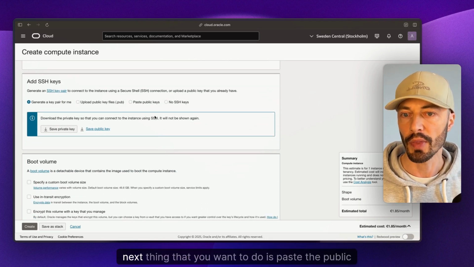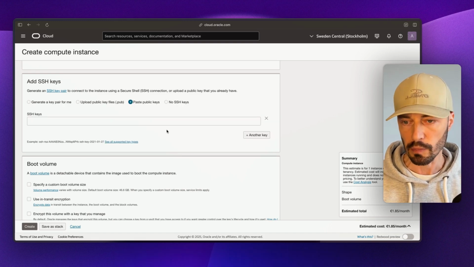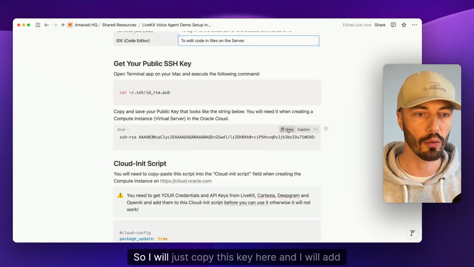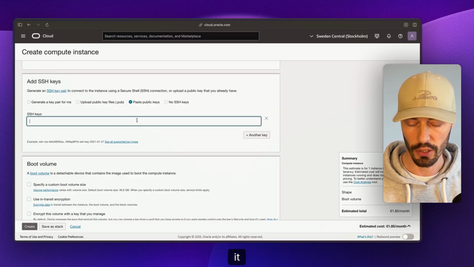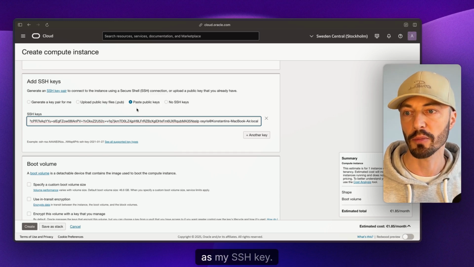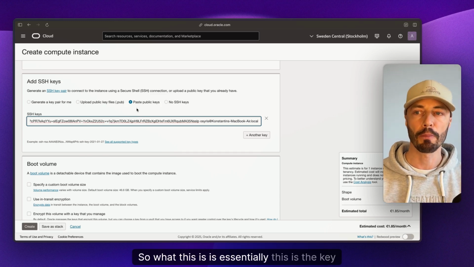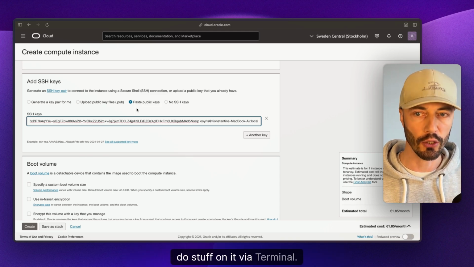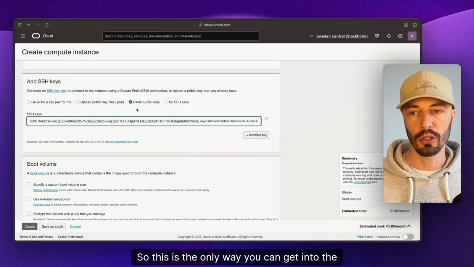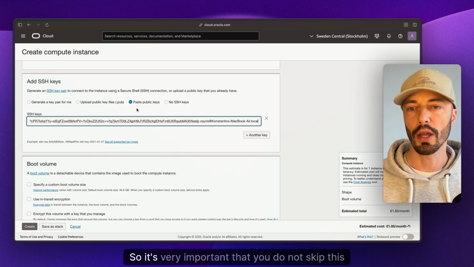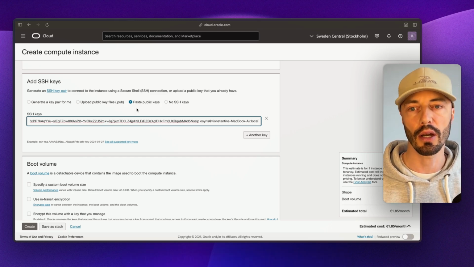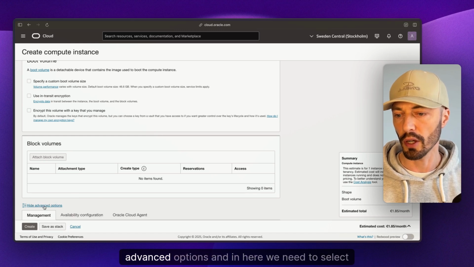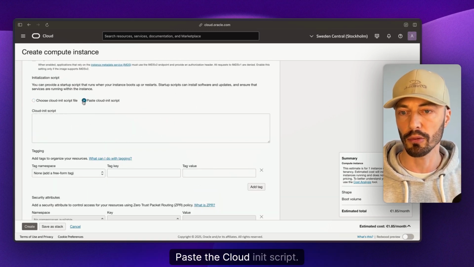Amazing. Next thing that you want to do is paste the public key. This is something that we have pre-generated in this step here using the terminal. So I will just copy this key here and I will add it into this box as my SSH key. This is the key that will allow you to access this server and to do stuff on it via terminal. So this is the only way you can get into the server within this setup. So it's very important that you do not skip this and you provide your public key from your Mac. Now one more step that we need to do is show the advanced options, and in here we need to paste the cloud-init script.